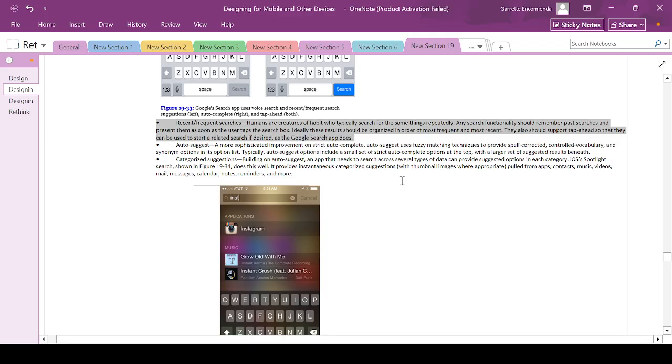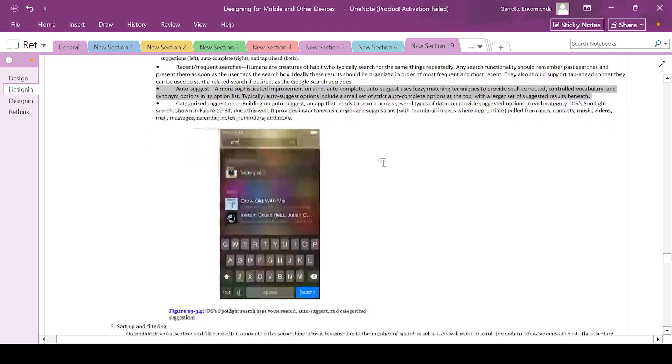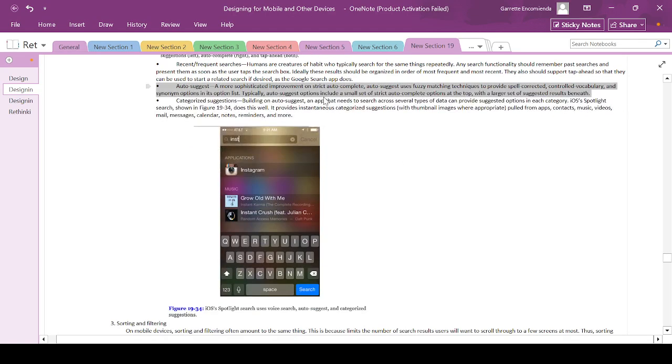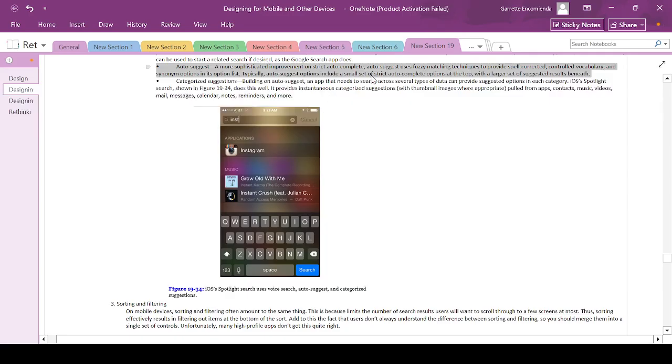So the auto-suggest is a more sophisticated improvement on strict autocomplete. Auto-suggest uses fuzzy matching techniques to provide spell-corrected, controlled vocabulary and synonym options in its option list. It also uses synonyms. Typically, auto-suggest options include a small set of strict autocomplete options at the top with the largest set of suggested results beneath.